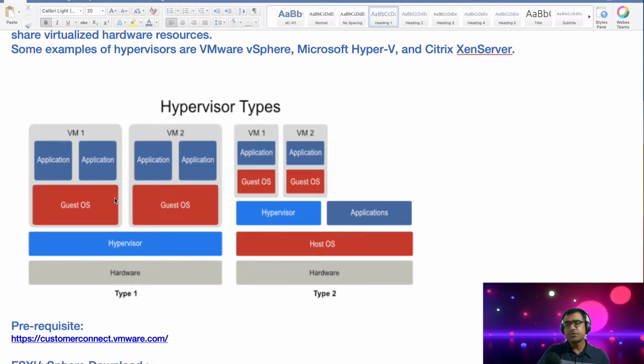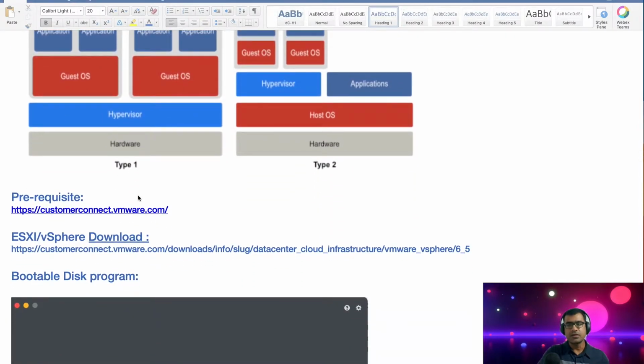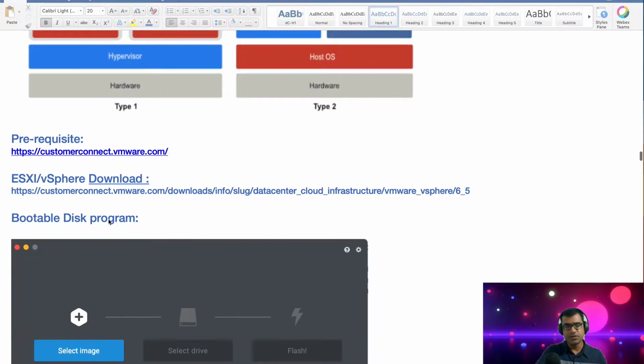Some prerequisites. I'm assuming that since you are interested in VMware, you have taken the first step and registered yourself with VMware as an individual or as a business. If not, this is the link. You can go ahead and register yourself. The second is, for this video, we will need the hypervisor, and how you can download the hypervisor. You can download the hypervisor from this link.